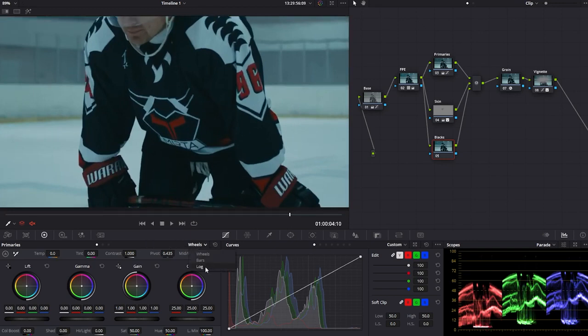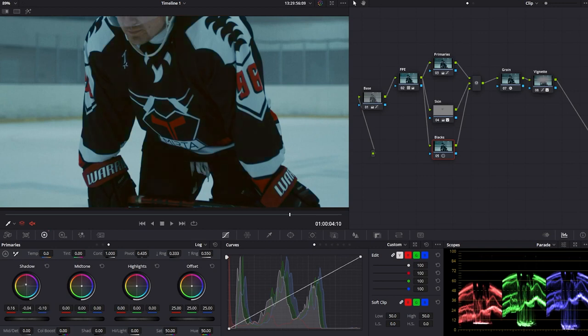So I'm going to go into the log wheels and I'm going to push in the opposite direction. So I'm going to go into the orange, red, magenta kind of place. So you could see how that really cleaned up the shadows, but it's affecting them too much. I don't want it to be applied on the whole spectrum of the shadows. I just want it to be on the darkest darks.